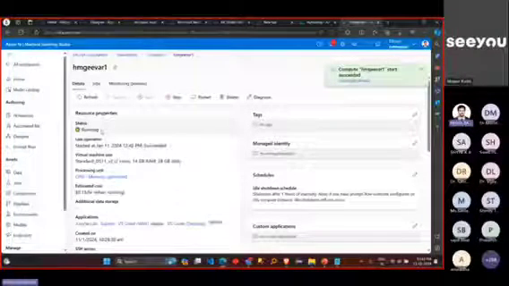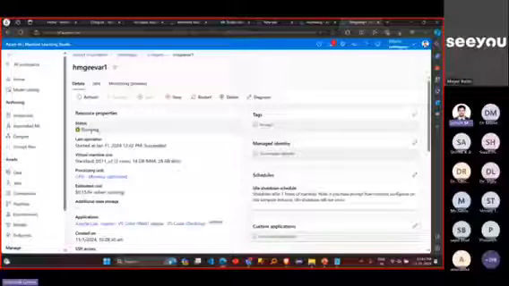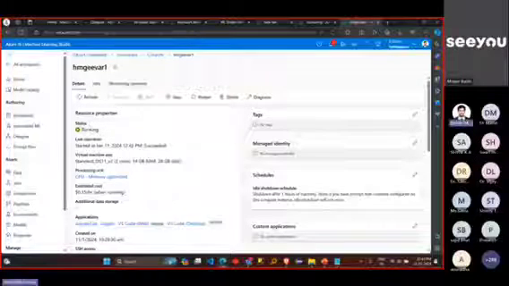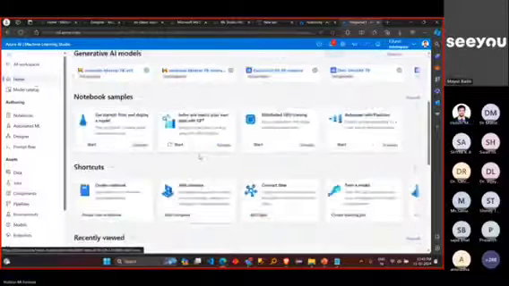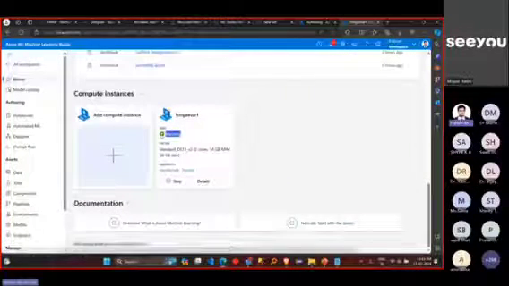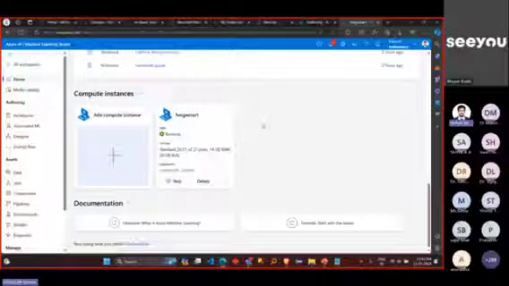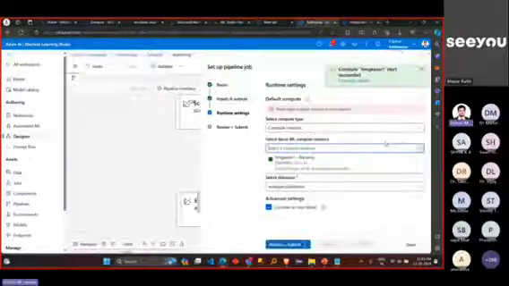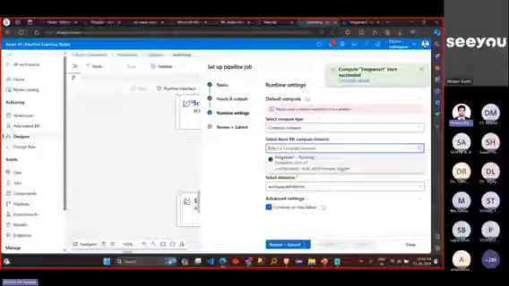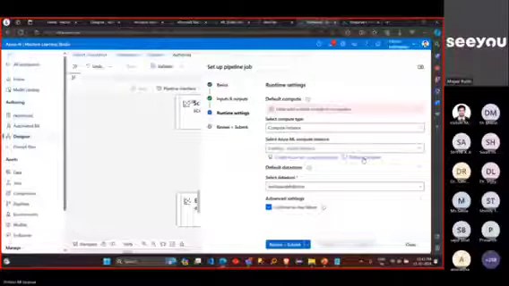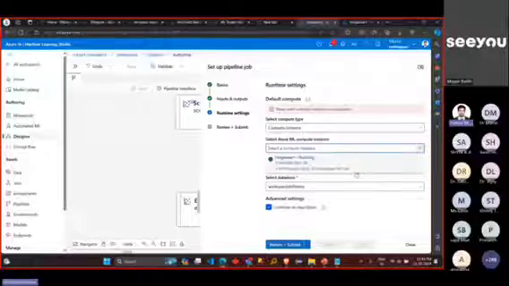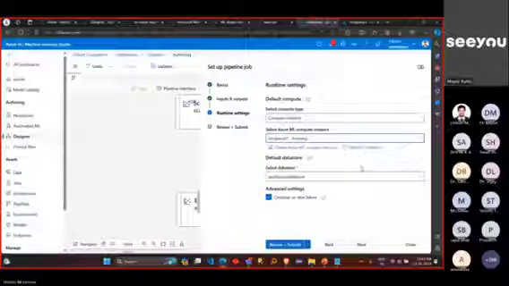You can see the status is running. If you go to the home page, you can see it running. If it's running, you can come back here. Refresh here. If you are not able to see it, you can just refresh. So you can see the green light. Choose it. Now problem solved.